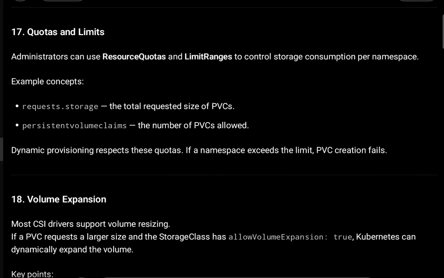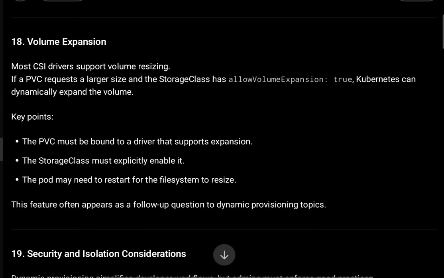Example concepts: requests.storage, the total requested size of PVCs. Persistent volume claims, the number of PVCs allowed. Dynamic provisioning respects these quotas. If a namespace exceeds the limit, PVC creation fails. 18. Volume expansion. Most CSI drivers support volume resizing.